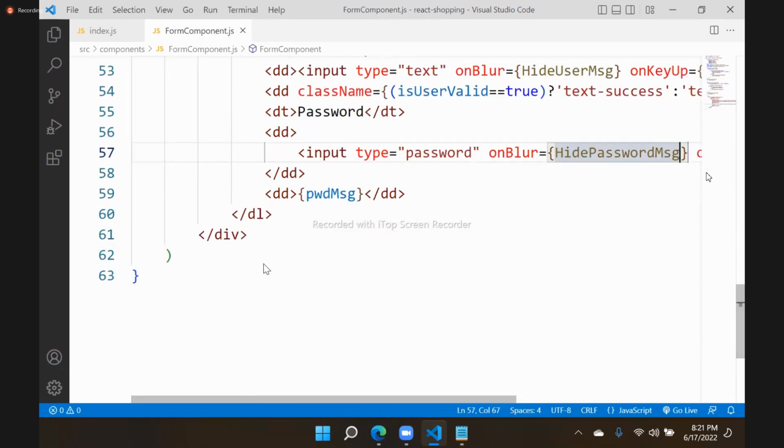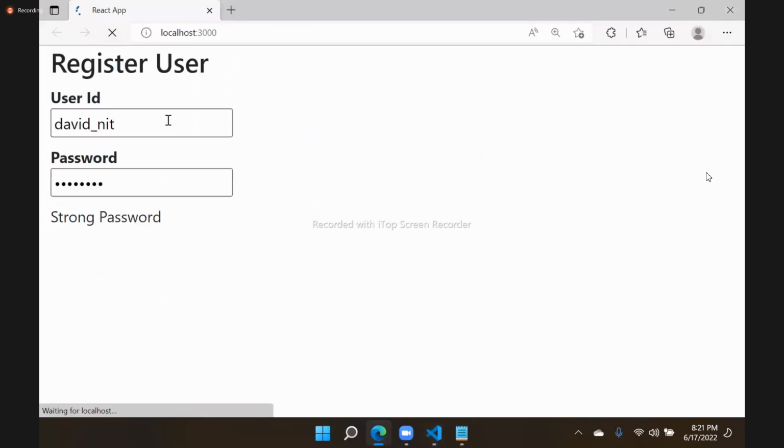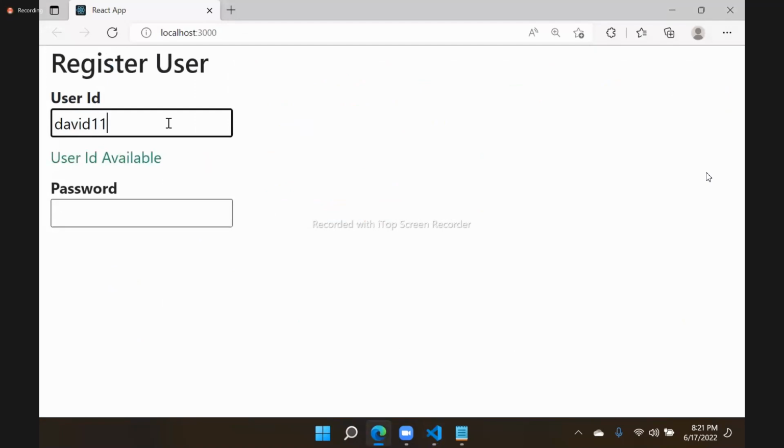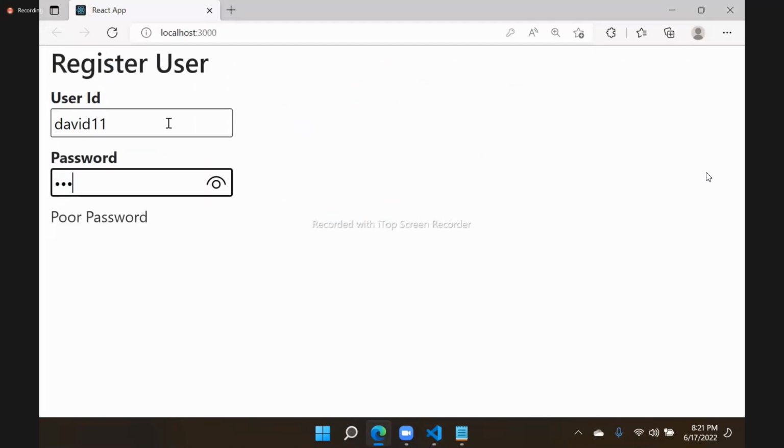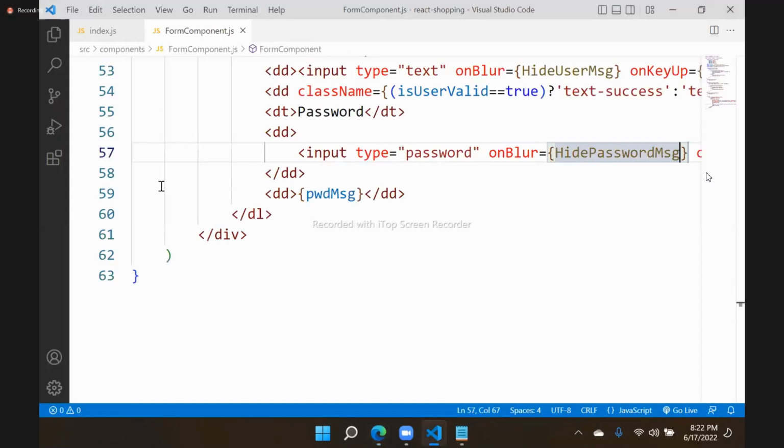Now, all of these are key up events we have defined. So we are entering the password. It is a poor password, it is a weak password, it is a strong password, and it is finished. Whenever you are typing again, it will show that it is still a strong password, and as you remove characters it becomes weak and then poor. This is the verification.